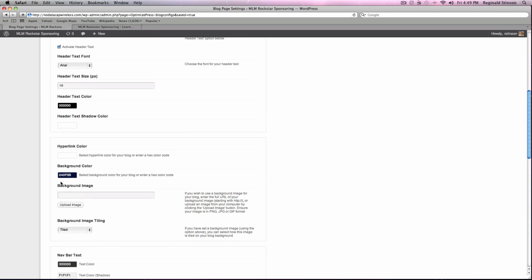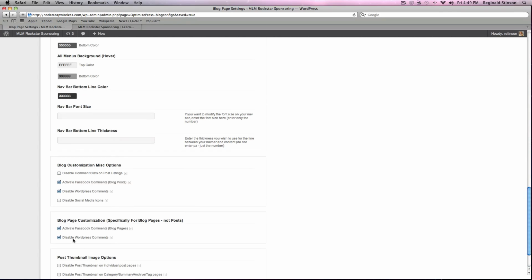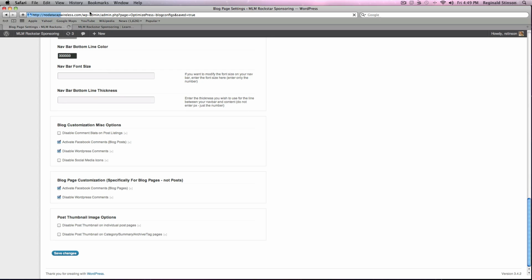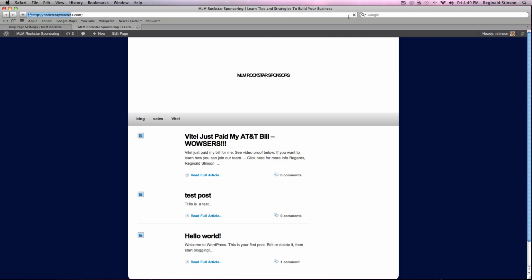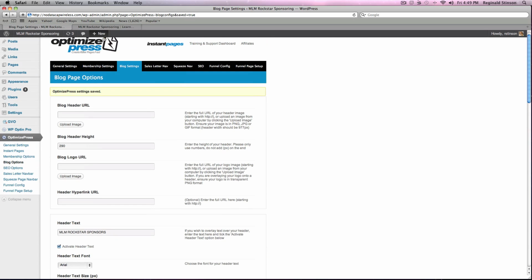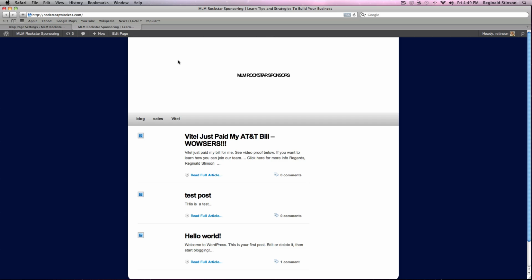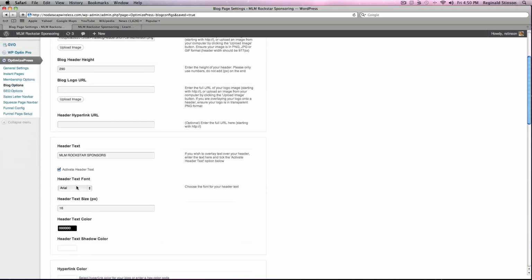Background color of your blog. So let's see what this looks like. All right, so yeah, that does not look right at all. So you definitely want to have some type of image up there. Even if you put a completely blue image or something back there and put some text, that'll be good. But I'm going to upload this again because I don't like that.